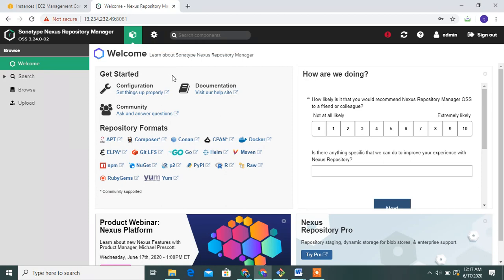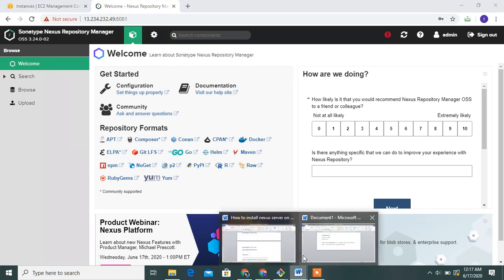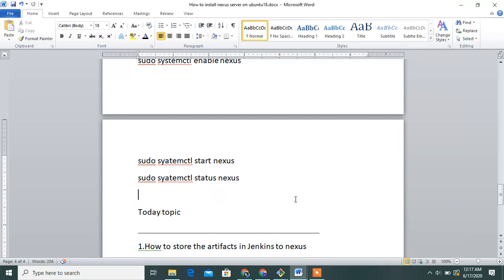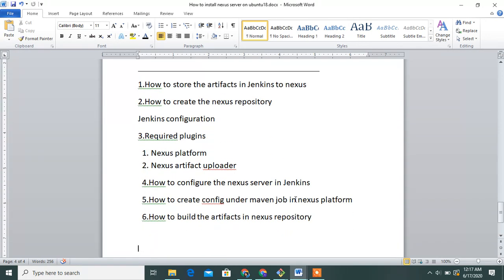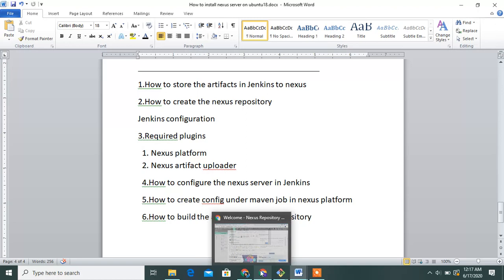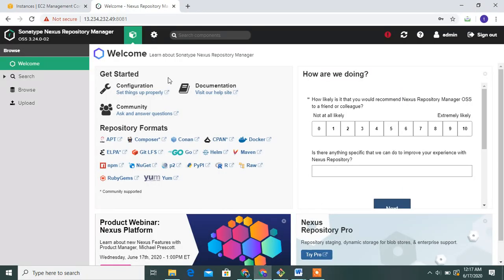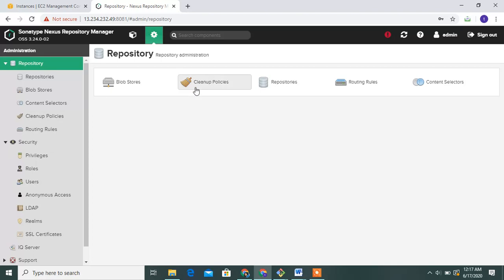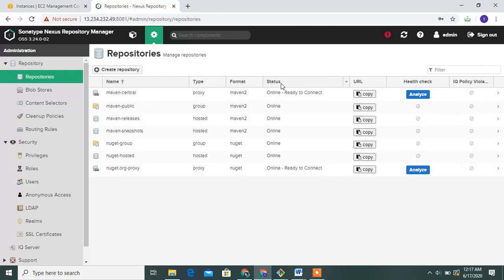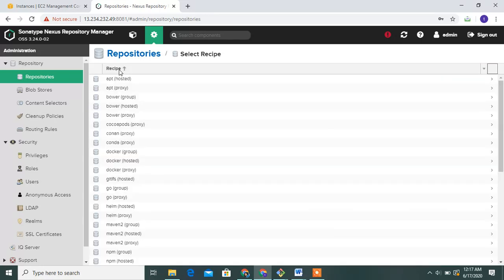And now how to create the repository. See this guys, today's topics: start the Nexus server and create the Nexus repository. Go to the Nexus server and open the settings option. The third one is repositories, so open repositories. See this guys, create the repository. Click on create repository.